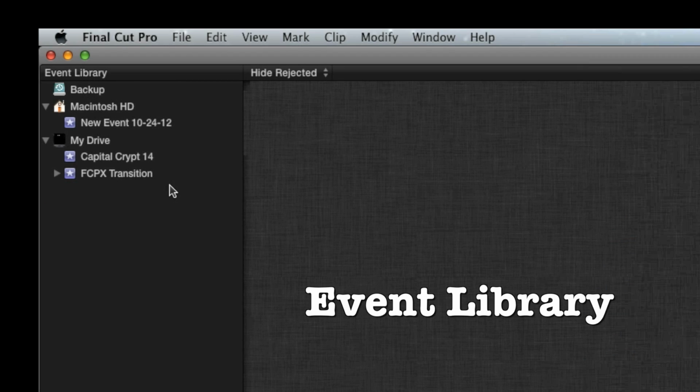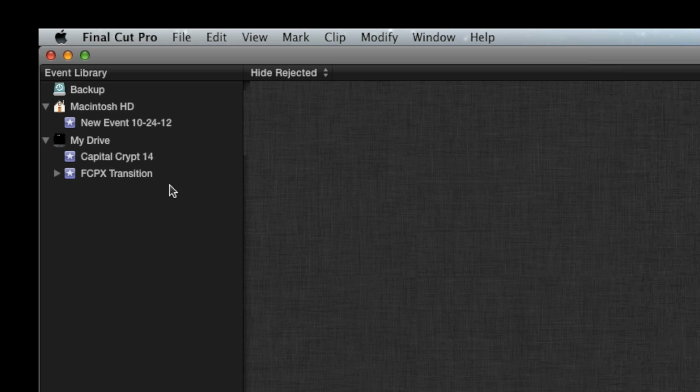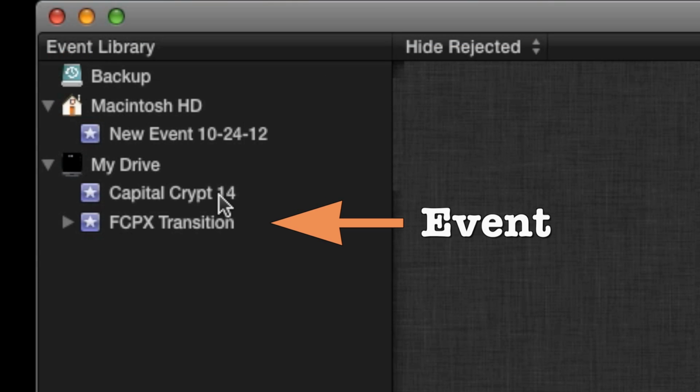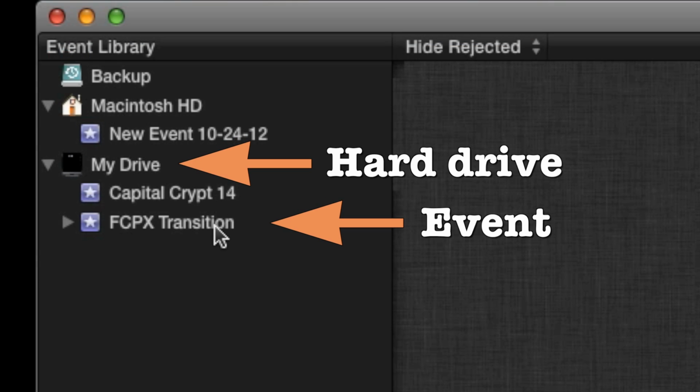The Event Library gives you access to all the source materials you're using in your projects. Notice that the names of all connected hard drives are listed here. When you're ready to add video clips or music or graphics, you'll create a new event on the hard drive of your choice, and that's where Final Cut will save those clips.